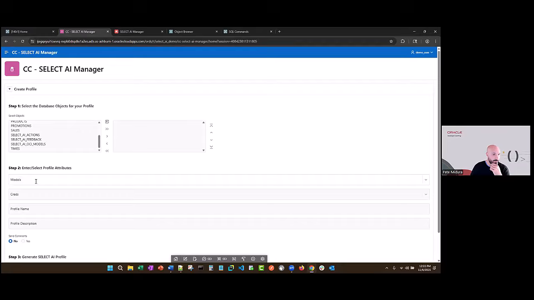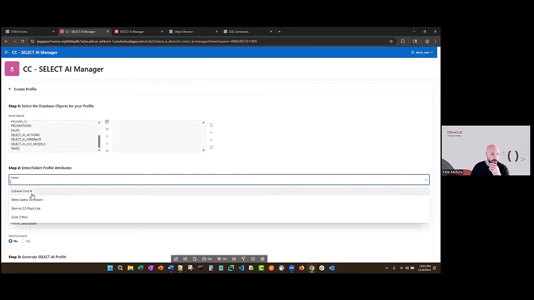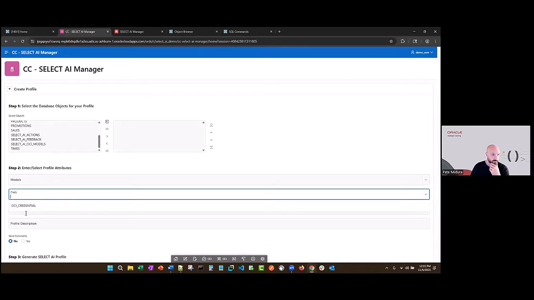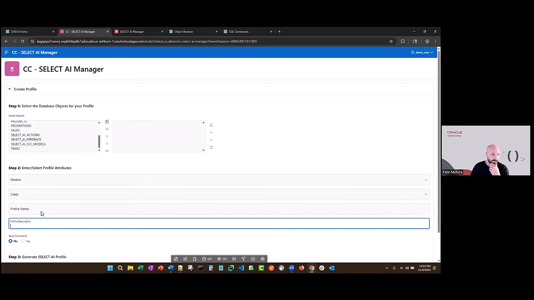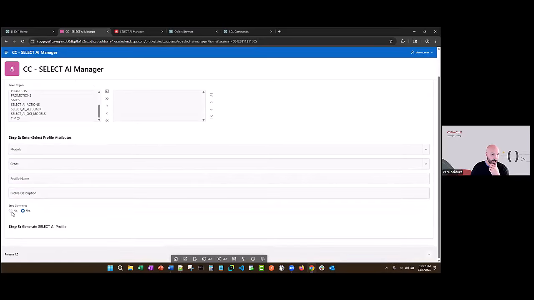All right, so we got our models. All right, that drop down works. So it is pulling from our model table. Our creds are working. Profile name and description are just free-form fields. Our send comments radio buttons.